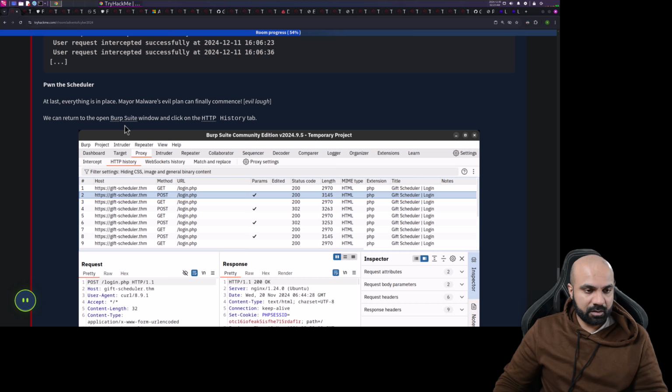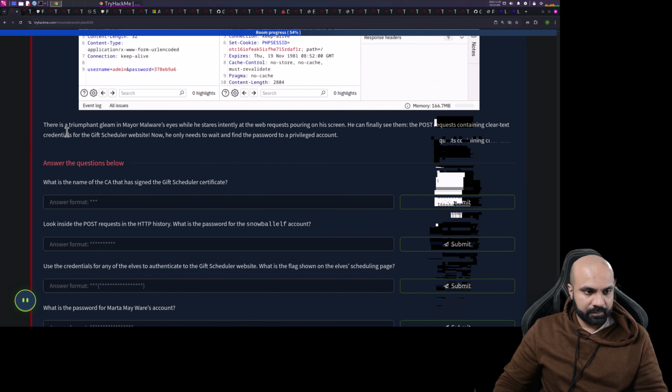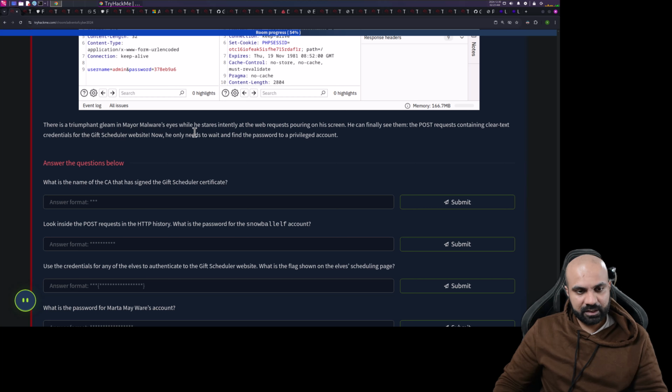We can return to the open Burp Suite window and click on the HTTP history. We did so. There is a triumphant gleam in Mayor Malware's eye while he stares intently at the web requests pouring onto his screen. He can finally see them, the POST requests containing the clear text credentials for the gift scheduler website. Now he only needs to wait and find the password for the previous account.